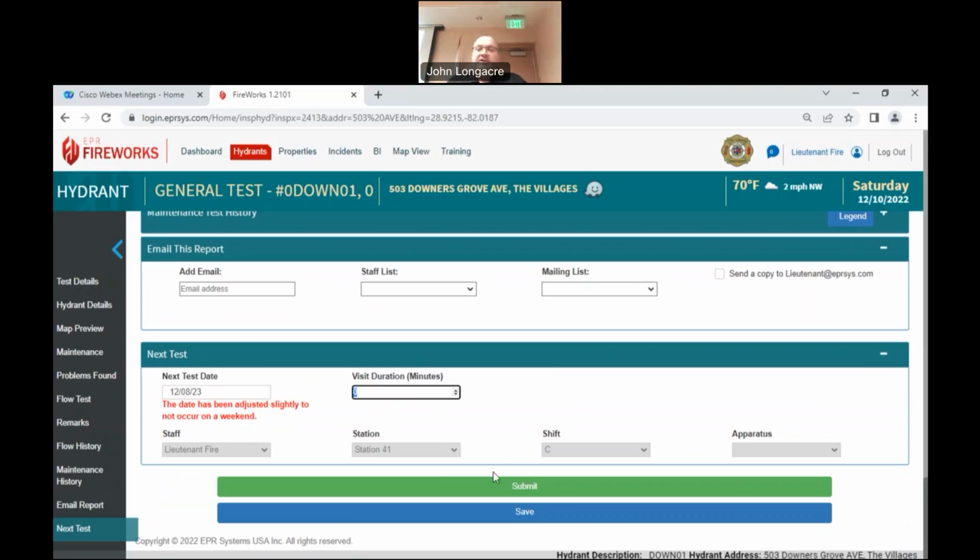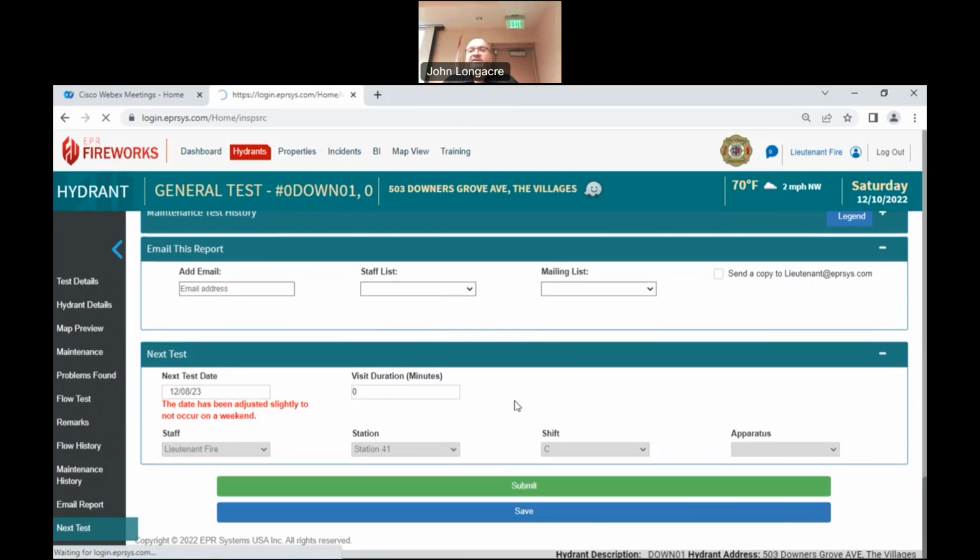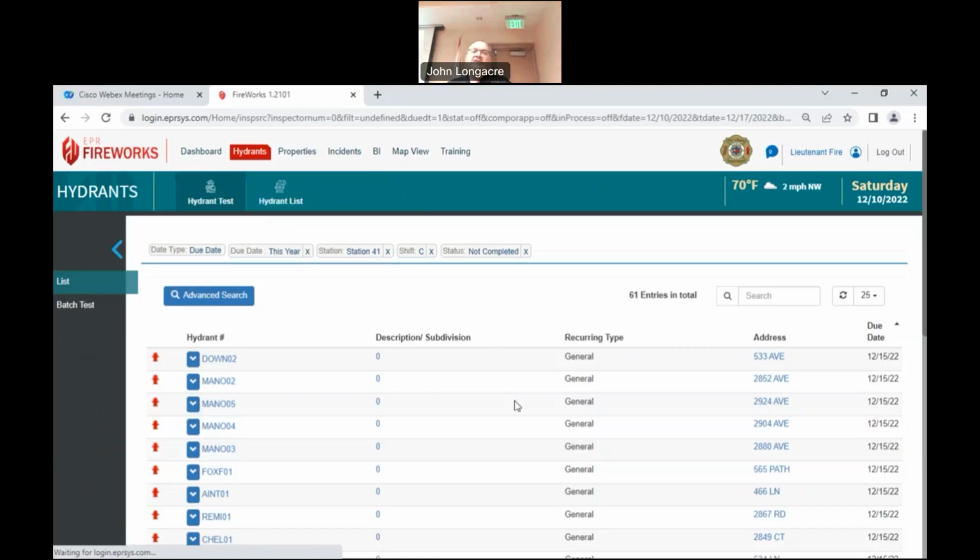So I'll come in here and I'll hit submit. And basically at that point, it actually will save that information for the hydrant. And when it updates everything, it removes it from my list of what needs to be done. And my list gets a little bit smaller. So I went from 62 entries to 61 entries for station 41 on C shift.